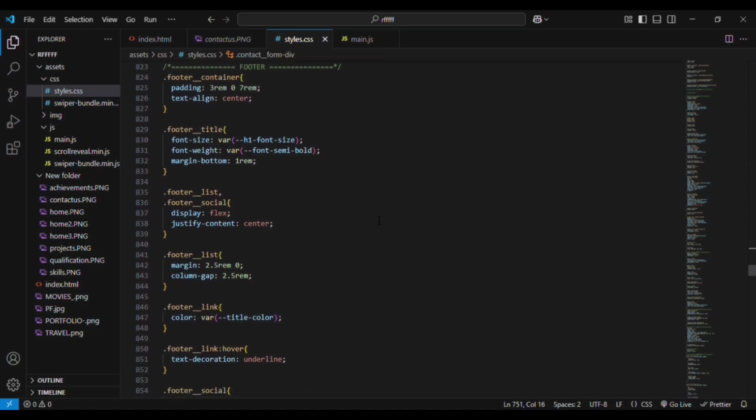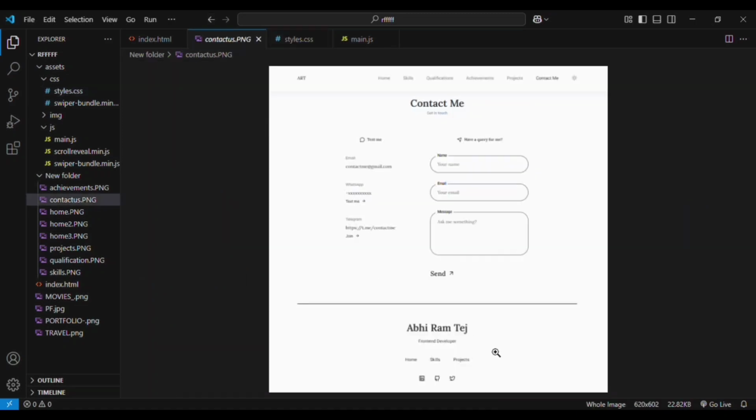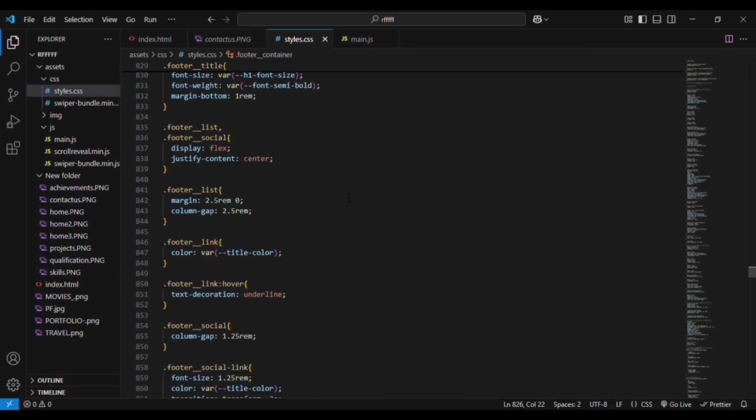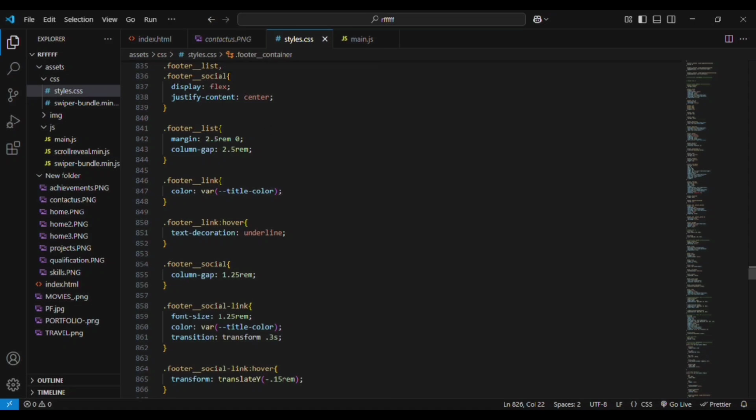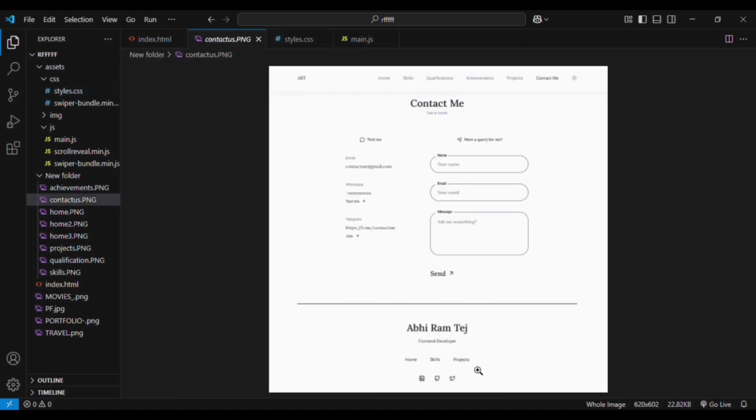Then we have the footer. For the footer, we will add the text in the center. You can see the footer aligns exactly in the center, all items, links, and everything. Then font size and font weight are given. For footer social and footer links, we are adding display flex and justify content center. You can see the links that I have added, home, skills, and projects, as well as the social icons, are aligned exactly in the center of the web page.